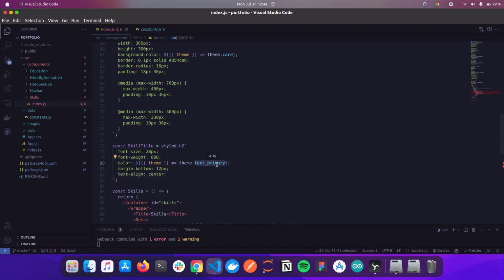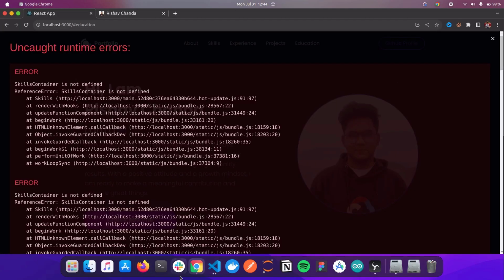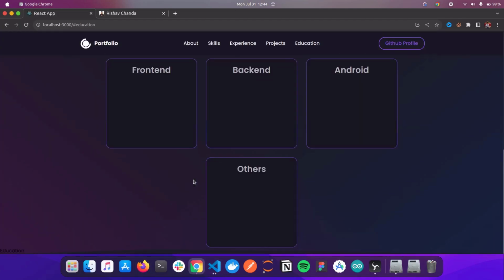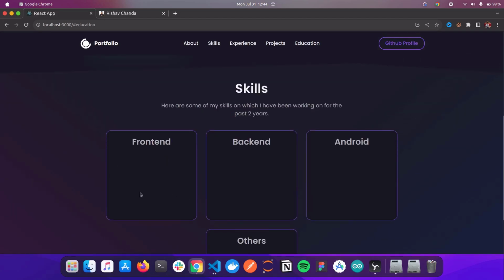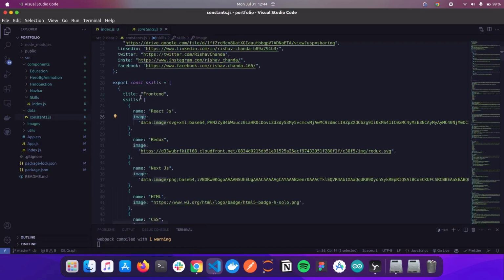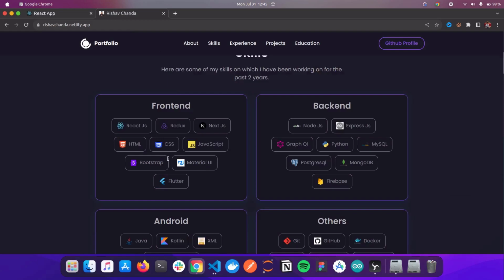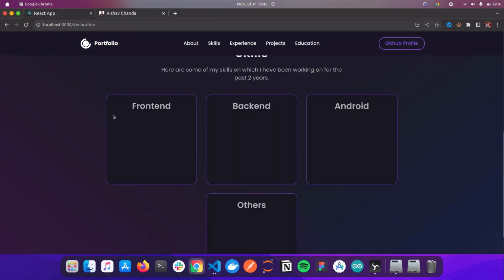So text primary, I will change it to text secondary, and these things are good. Margin bottom, let's make it a big 20. Okay, so if you want to see this one, I am commenting out this skills list, so we can check how it's looking. If you reload, we can see that we are having different cards, 1, 2, 3, 4 that we had in the constant. We are having them and we are mapping them, right? You can see these are looking pretty much good and same as these cards. Now we have to implement the skills inside it.